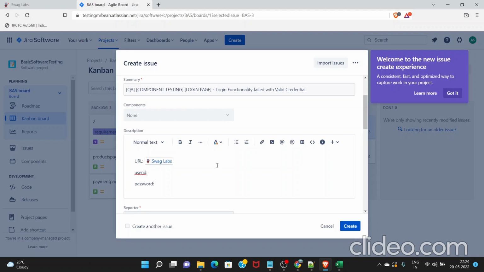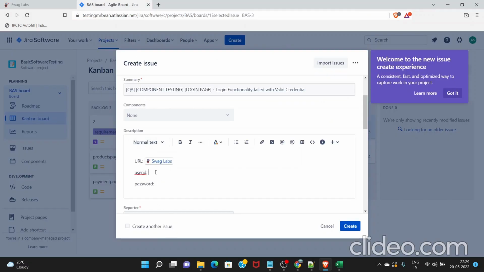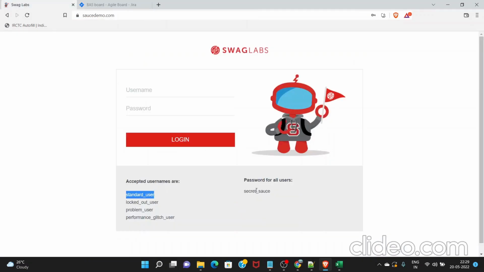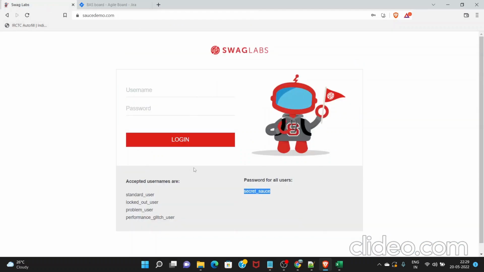So they should know which user ID and password you have used. Otherwise, it could be an issue with a single user ID, and with another user ID it might be working. So you should always provide the user ID and password. I'll just pick it up from here: this is the user ID, and this is the password. I'm just assuming this password is working completely fine, and that the login is not happening.